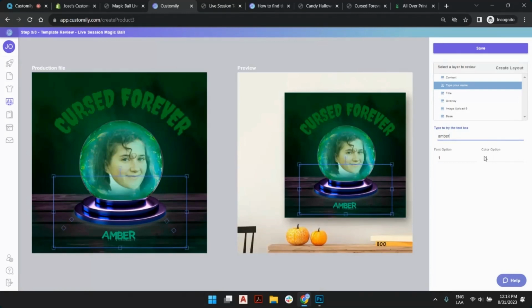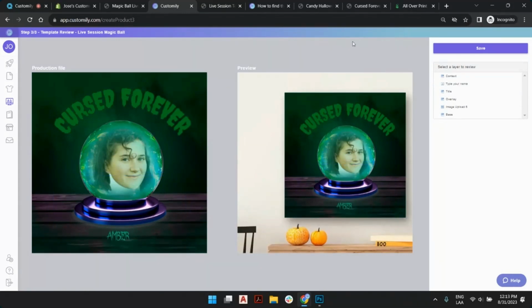And we can change the color. Now we can change the font like that. This is a great way to understand how templates work, how they load on the front end so you can see this, but at the same time, they are creating your print file like this.